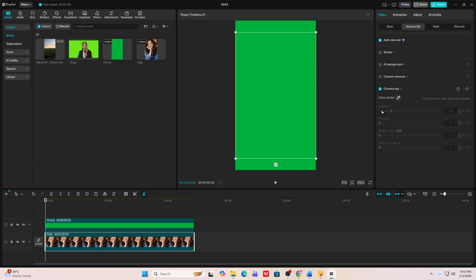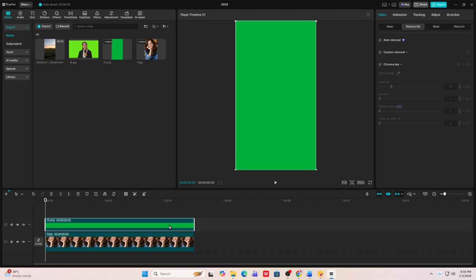Watch the preview as you tweak. Small changes often make a big difference, and it helps to preview at full size to catch fine edges. With the key in place, resize and position your subject. Use the handles in the preview window to scale and move the clip so it fits your scene naturally. Consider where your subject should stand relative to elements in the background.